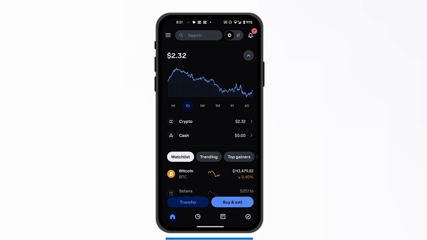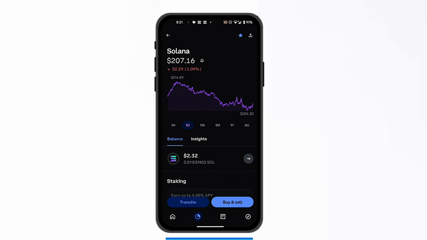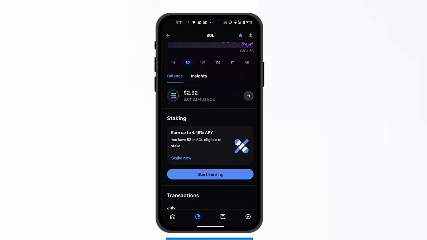So as you can see, right now we are on the Coinbase home main page. From here we're going to go to the assets, which is going to be on the right section. And then from here, select whatever cryptocurrency we would like to stake. So for example, for me, Solana. And now from here, scroll down until you see the button that says start earning under staking.